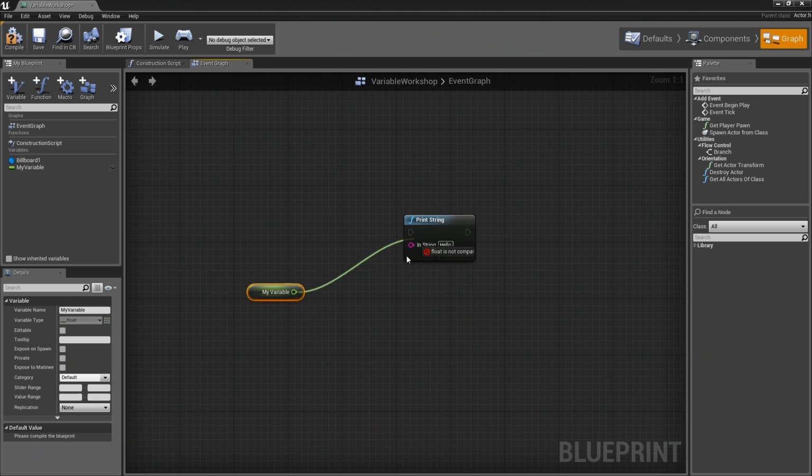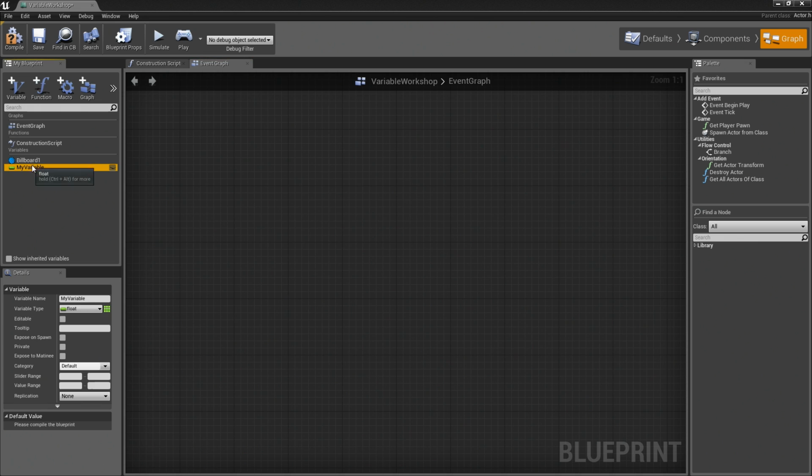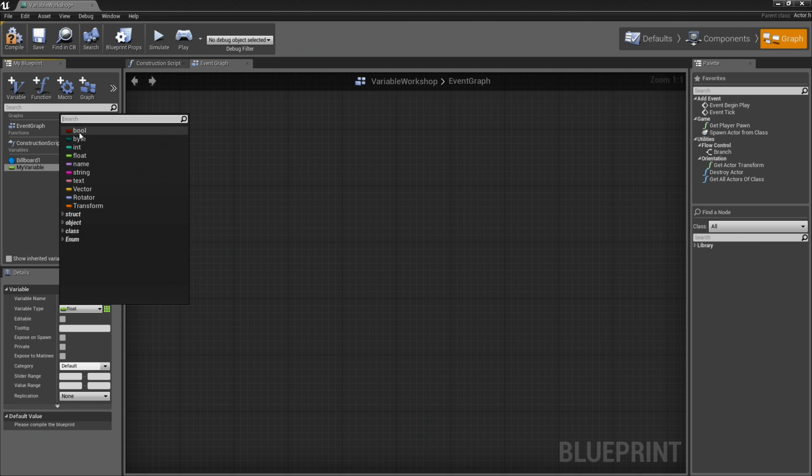Now notice that color coding, too. That's important to point out. If we drag this into, notice it says it's going to convert the float to a string. So it's going to take that number, convert it to a string of alphanumeric characters so that we could display it on the screen.